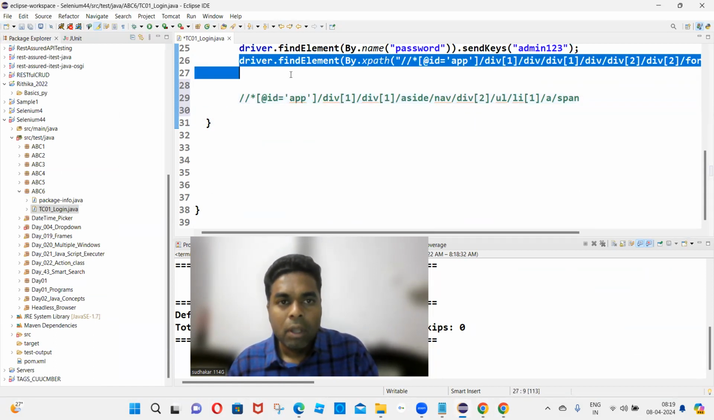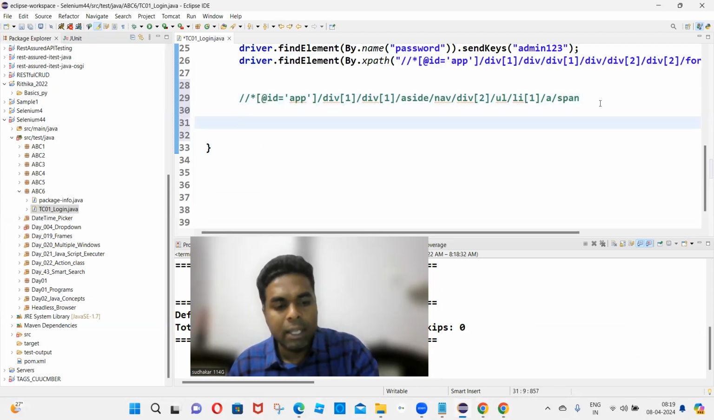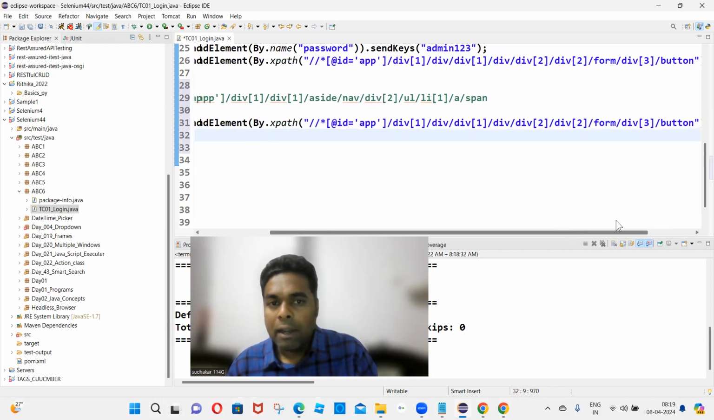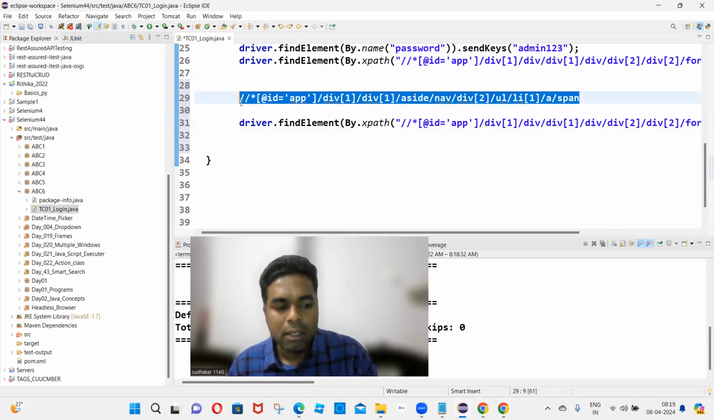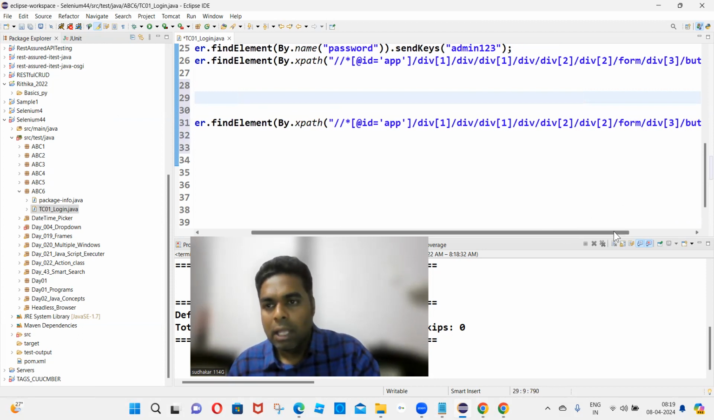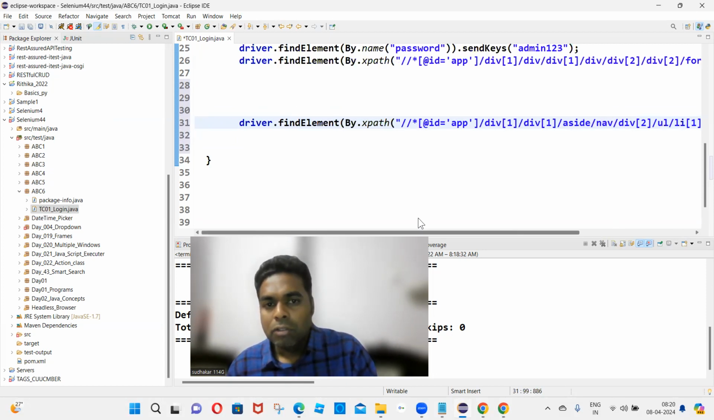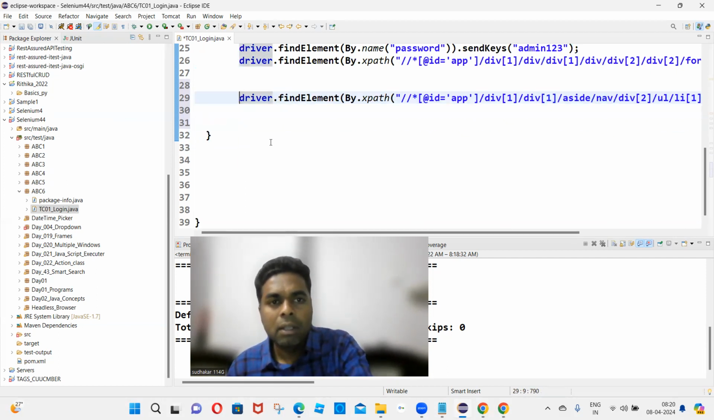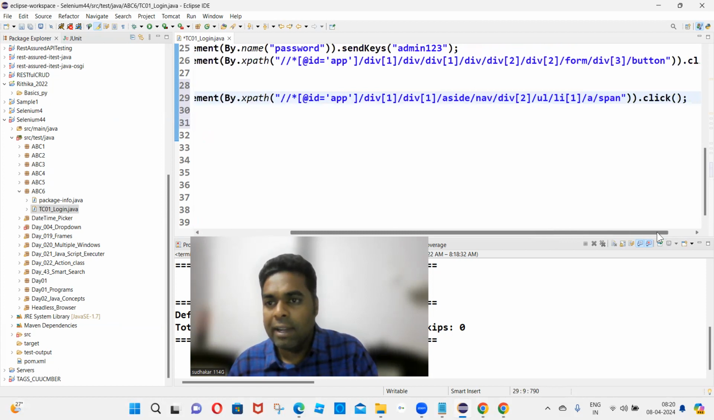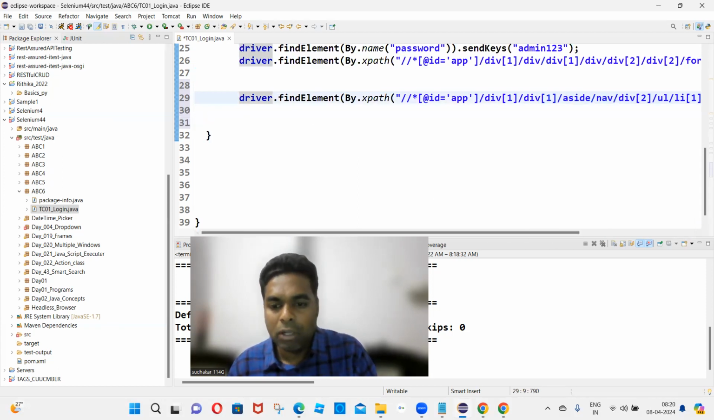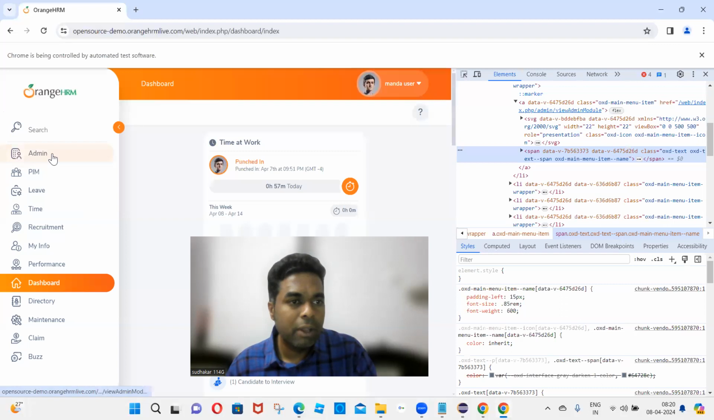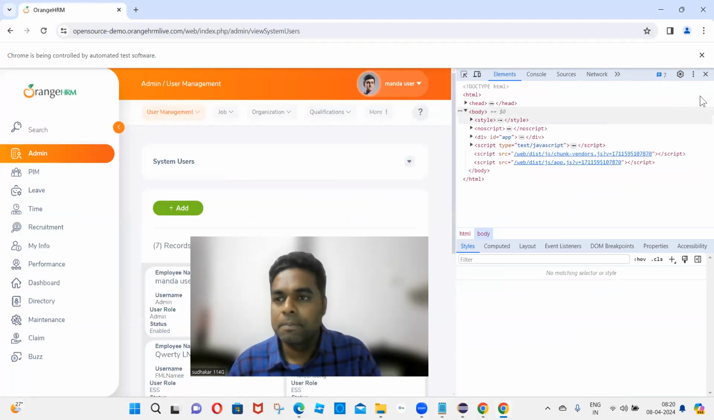Okay. So I want to click on admin. I'm copying this line of code for reference and pasting it here. And let's change this XPath within the double quotation. Right. So whenever line number 29 is executed, it will click on the admin button. So admin.click will be performed. So just now we did admin.click.